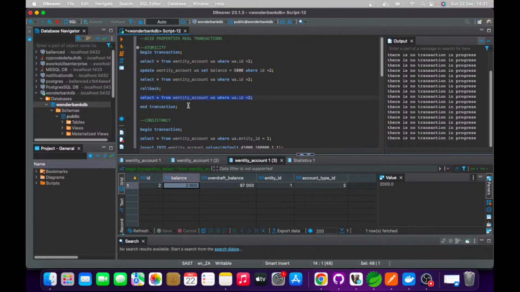You can see that the select is giving us 2,000, which means whatever query ran before this rollback was not taken into account, and we can do a select after the rollback, and you'll see that there is no impact. So query 1 and query 3, the first select and the third select, have the same balance, or rather the same data, and that is what we wanted to achieve.